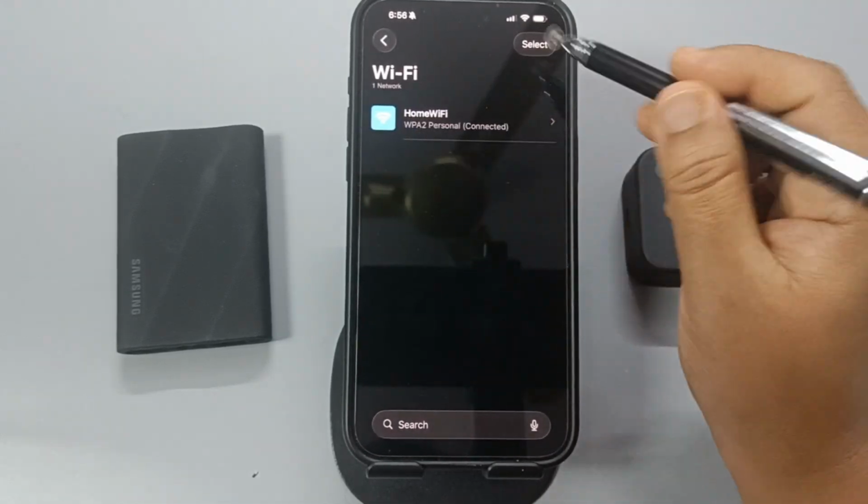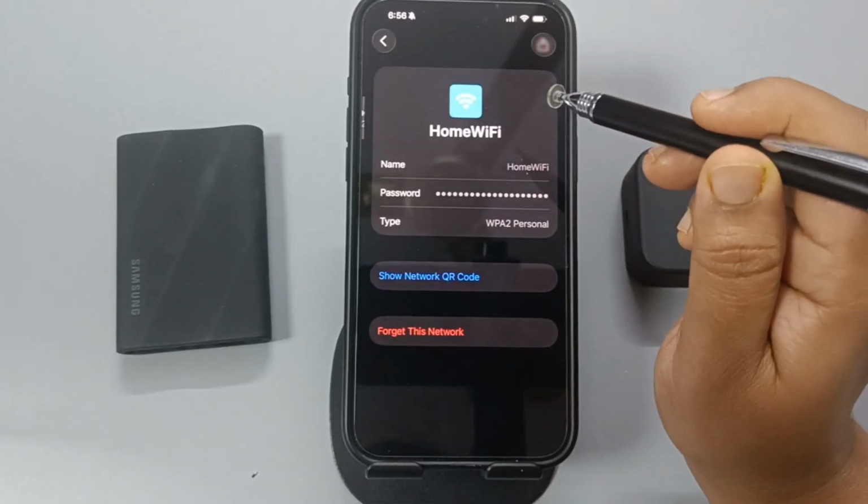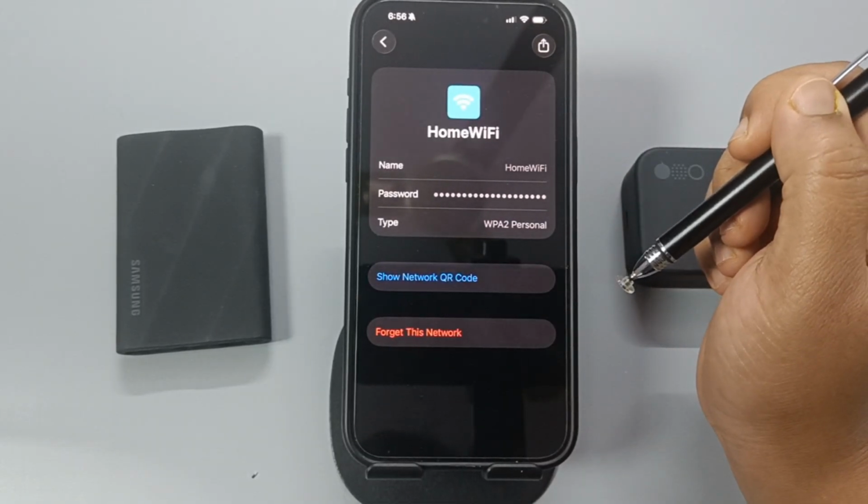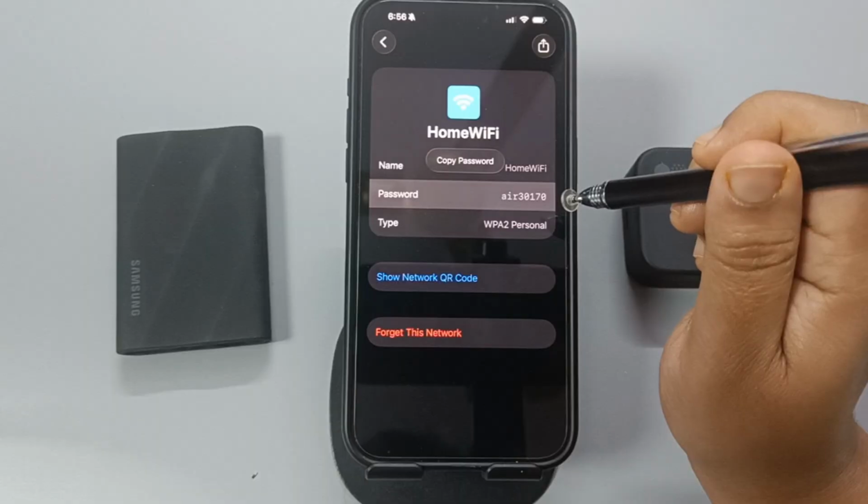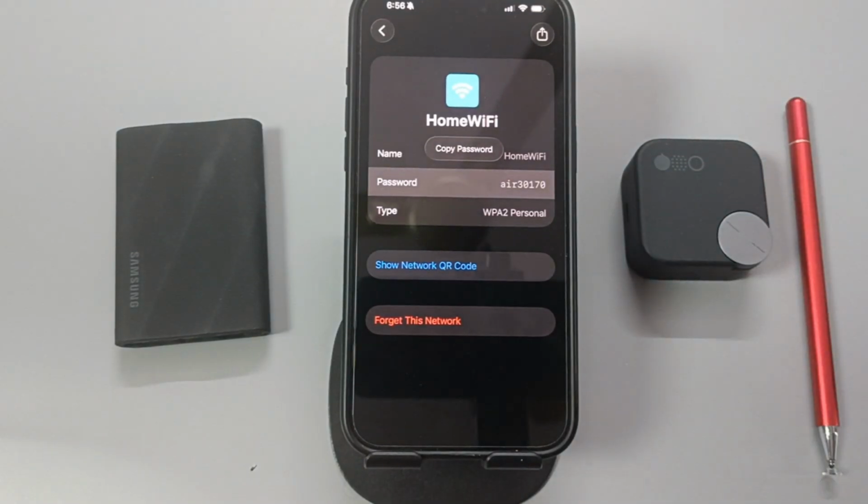if you tap on this one, you can see that Wi-Fi password. You can see. So simply in this way, we can see all saved passwords on this device.